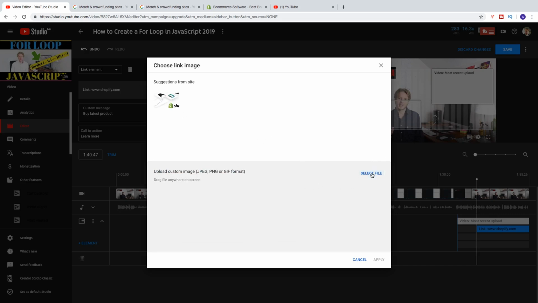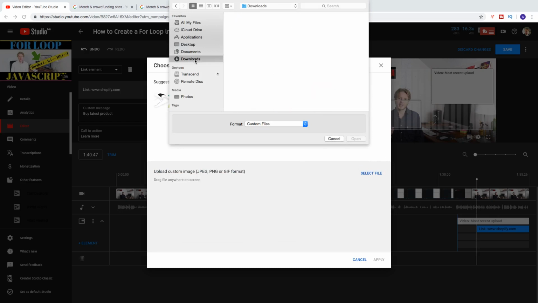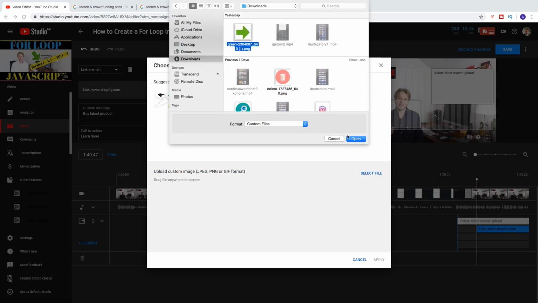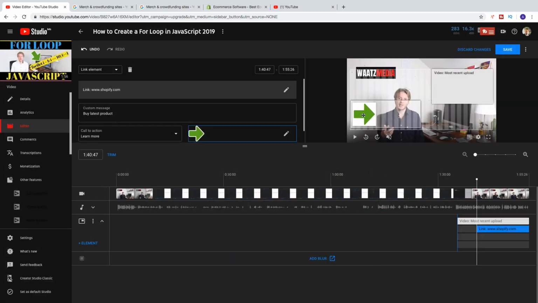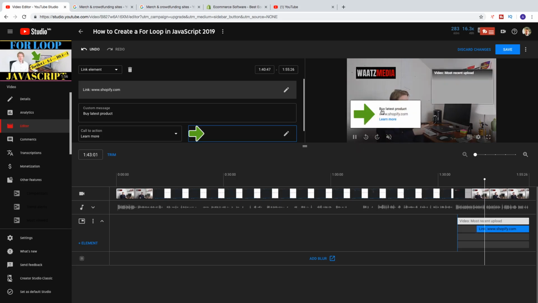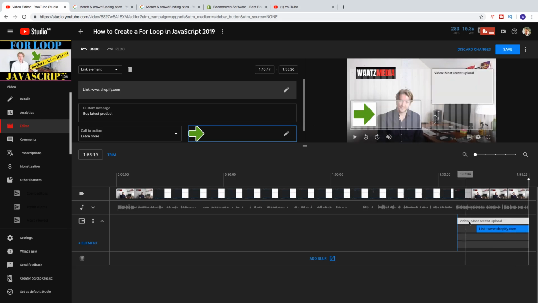Click on select file. Just choose an image. Click on apply, and this will change the image. And if I click on play, we have the custom message, buy latest product. We got the URL, we got the call to action, and the new image. Okay? And same thing right here, we can change the duration, finish earlier, start later, or use the full 20 seconds.